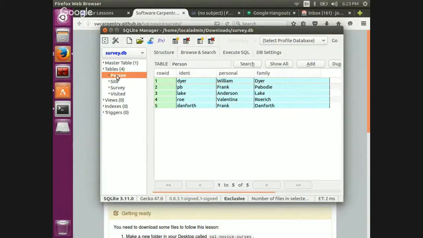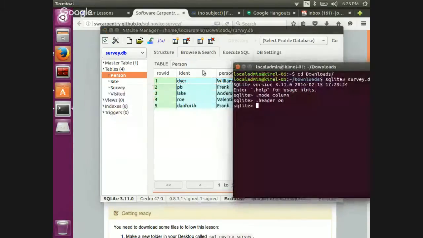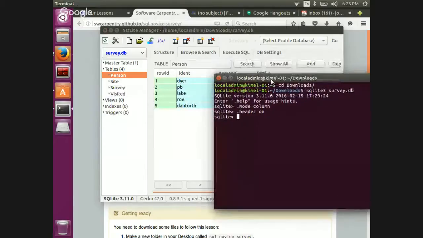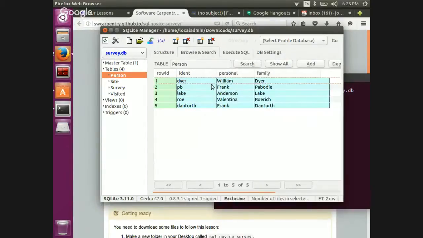You're seeing that? So this is the person table. I've gone to the browse and search. If you're on the command line, you can just type .tables to see the list of tables. And then I'll show you in a moment how you can get a view of the data. We'll get there. So in database terminology, these are columns, and each row is called a record.